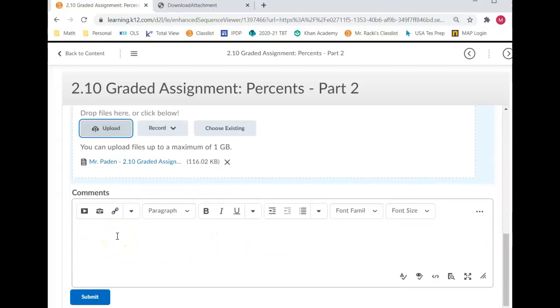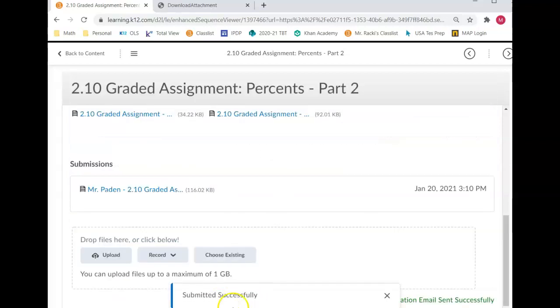Comments, this is not for any of your math work. You don't need to write anything in comments. If there's something you want to tell me, it's usually best just to email me or give me a call, okay? I don't want to see in comments, oh, hey, Mr. Payton, I didn't know how to do this. And then you uploaded a blank piece of paper or something, because that happens sometimes. If you don't know how to do it, come to Math Zone. Drop me an email. You can get help, okay? So I usually just would leave the comments blank. Just hit submit, and it said submitted successfully. It should be in there.